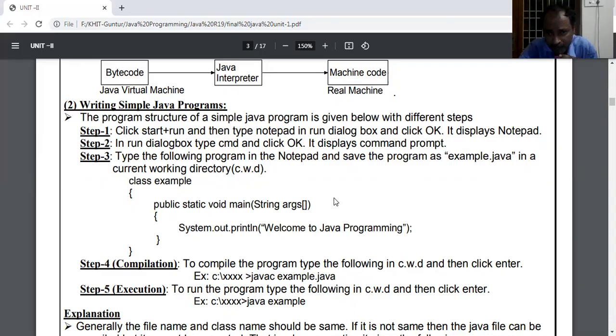See here, Example.java, here also Example. Suppose here E is a capital letter, but here e is a small letter, then it will compile, but it won't execute. So that means the class name and file name should be the same, letter for letter. To compile the program, type the following in the current working directory and press enter. That is javac Example.java.